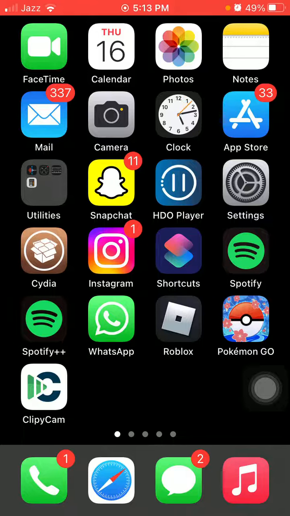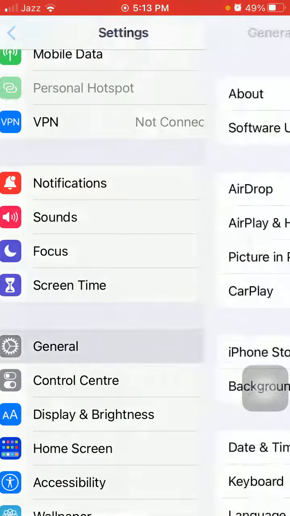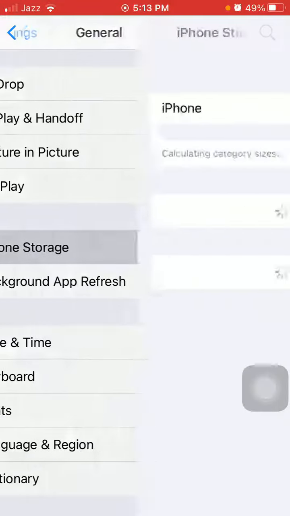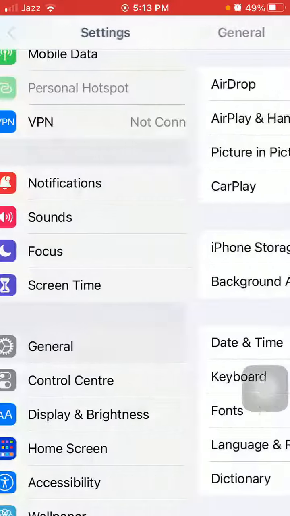The first thing that we have to do is go to settings. Here we have to tap on general, tap on software update and update your iPhone to the latest iOS version, and also tap on iPhone storage and make sure that iPhone is not running out of space.